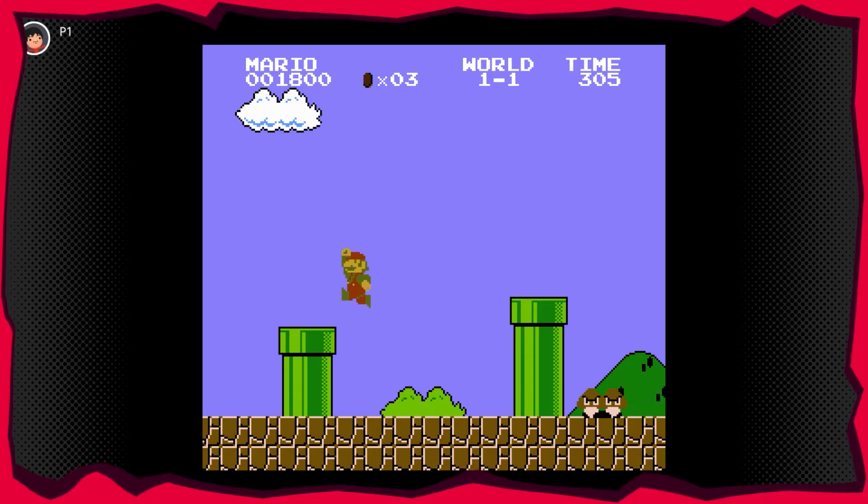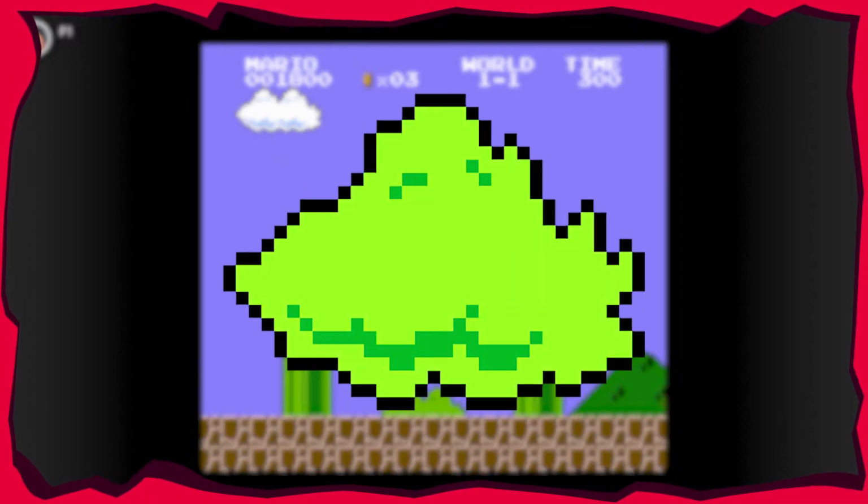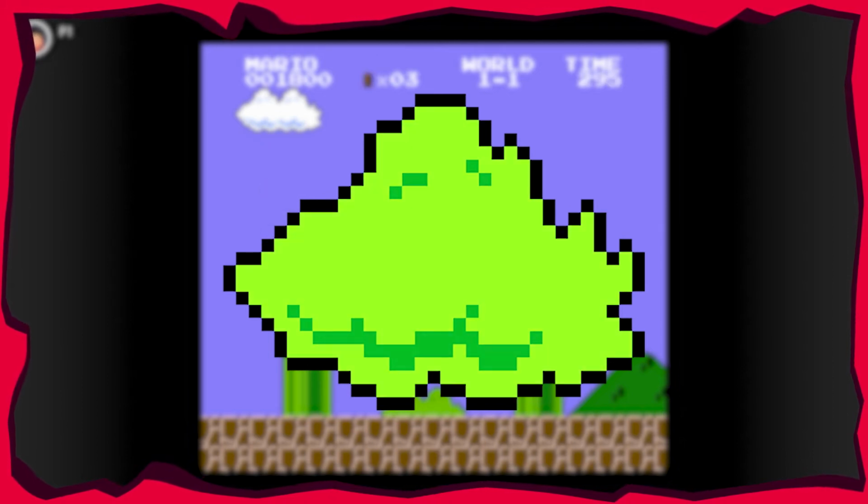You might have remembered how the Cloud sprite and the Bush sprite in Super Mario Bros. were basically the same sprite, just colored differently.